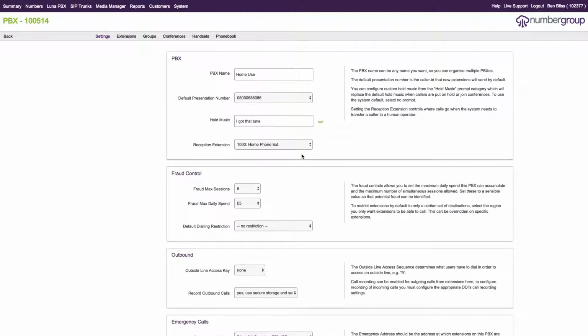A new feature we've just launched into the Luna PBX system is the ability to queue your calls in the system. In order to configure this new feature, you need to have a subscription to the Luna PBX, and the queuing is done within the groups section. You log into Self-Care as normal, go to Luna PBX, which will take you through to this screen here.